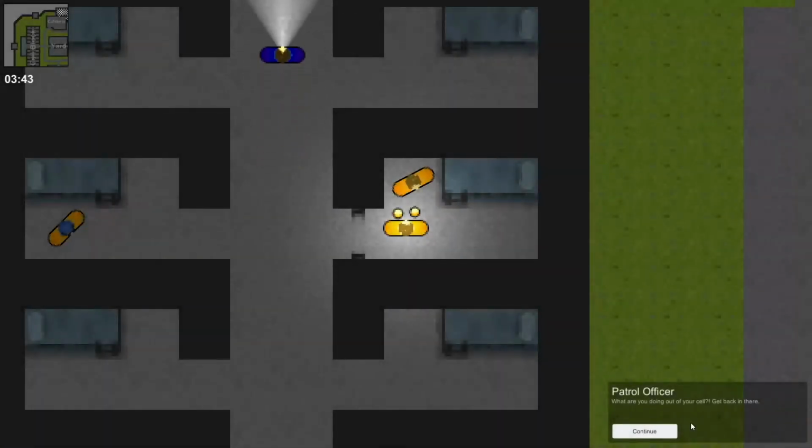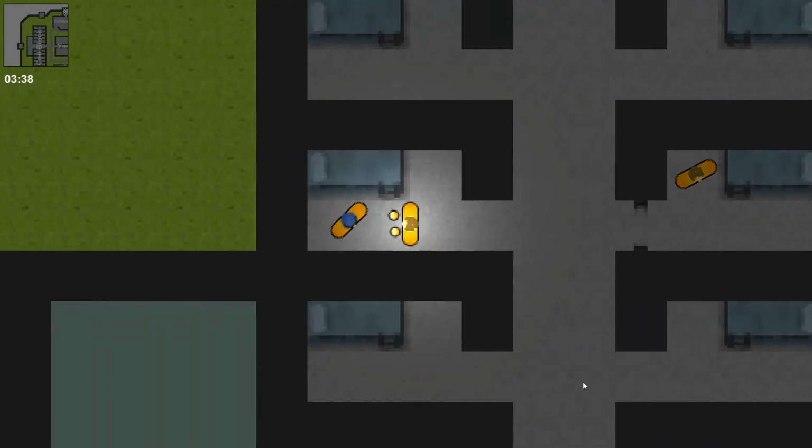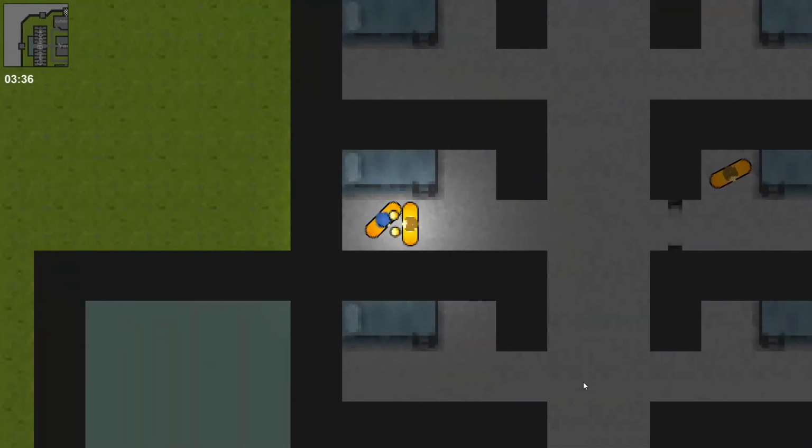Got me. What are you doing out of your cell? Get back in there. He's very lax though. So there's a timer counting down under the minimap. Right. Get me a coffee.